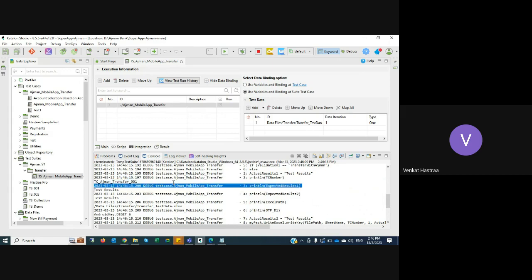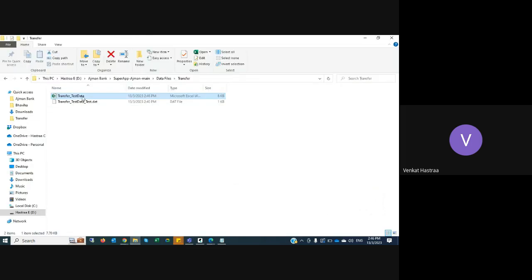The expected results, this is the expected result. So the Excel path, whatever we gave in the Excel file, this is the path, and the OTP we gave in the Excel file is this one. And this is the value we are writing into the Excel. Now go and check in the data file whether this expected result is written here or not.